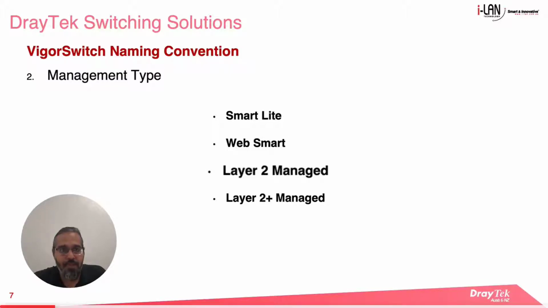Up from this, we have the Layer 2 switches, which have additional Layer 2 functions. And the most advanced are the Layer 2+ switches, which also include basic Layer 3 features such as routing and DHCP. These switches help to improve network performance by reducing the load on the router by more effectively routing local traffic. So the router will only need to route traffic going out to the internet.